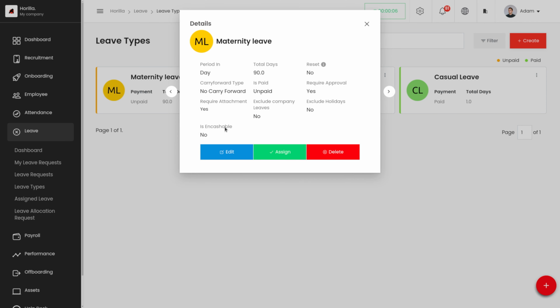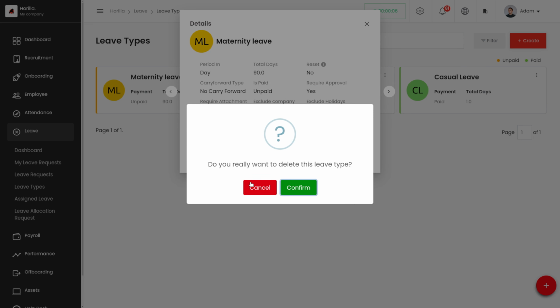And then if you want to assign these leave types to specific employees, we can click on this assign, and we'll be able to assign the leave type to specific employees. And if you want to delete the leave type, we can click on this delete, and confirm whether we want to delete this leave type or not.